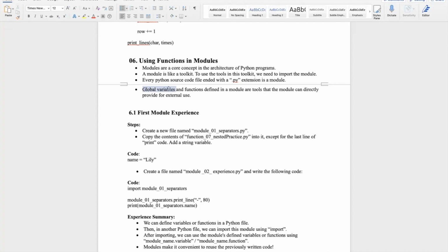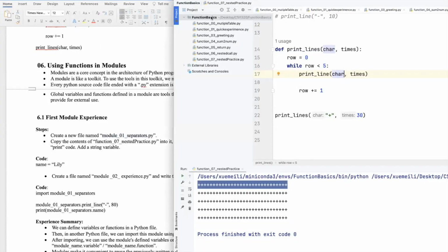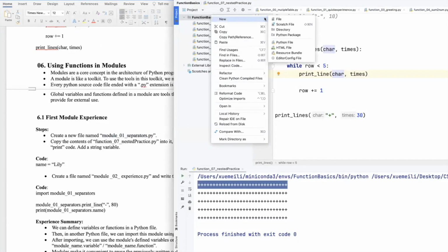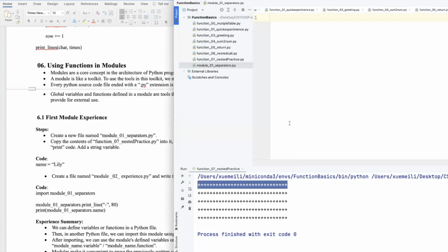So here we have a new concept, global variables. We will learn about it later. First, we can experience our module by practice. Step 1 is to create a new file named module z1 separate.py. And let me copy the name and move the note to the left. Then in the function basket project, let's create this new Python file.